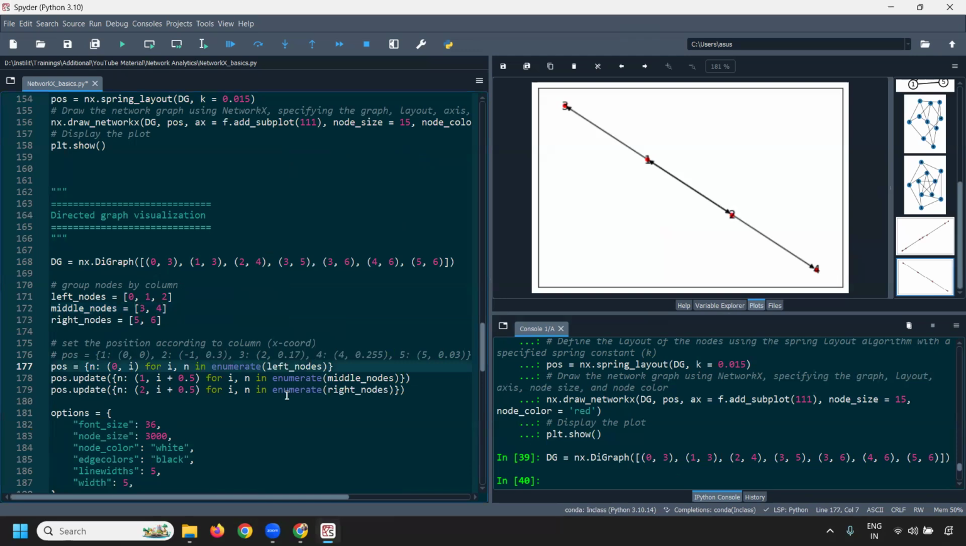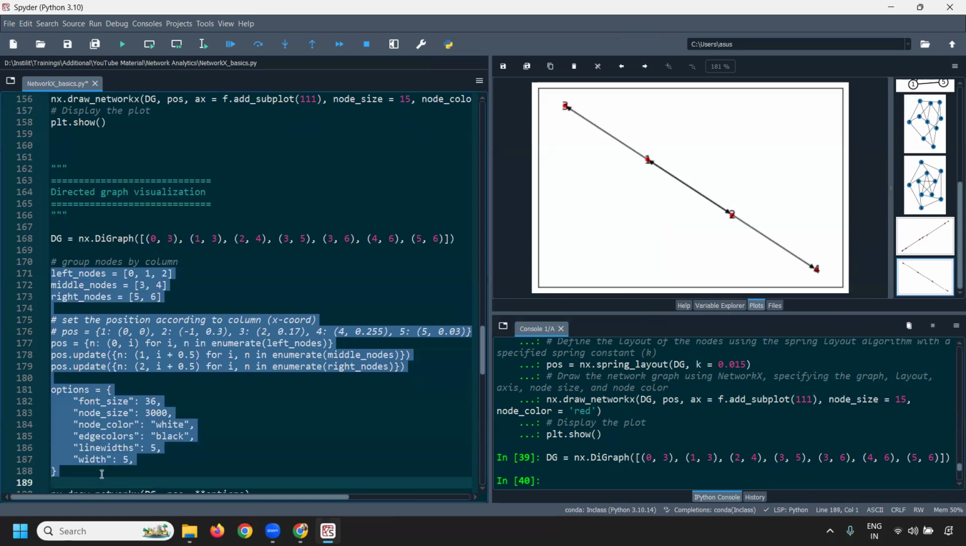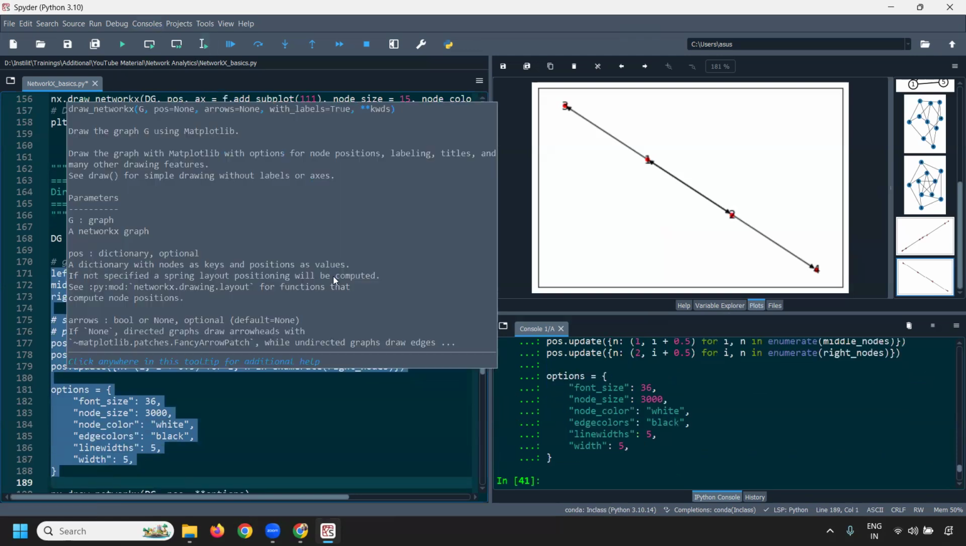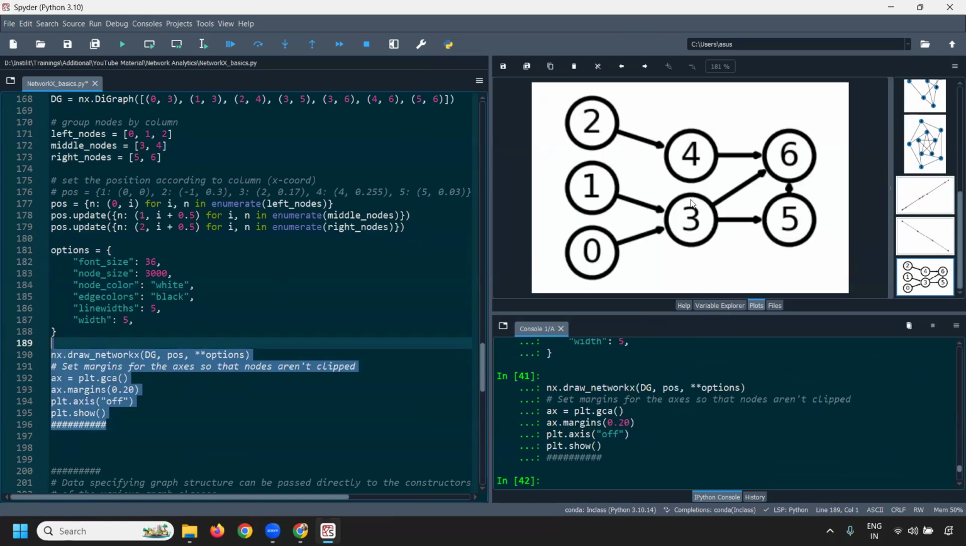I'll execute this, categorize them, position them, and I'm also passing the options for visual representation of the graph. And then here I am representing the graph like this. So you can see 0, 1, 2. Then we have 3 and 4, then 5 and 6. Left nodes, right nodes, and middle nodes.